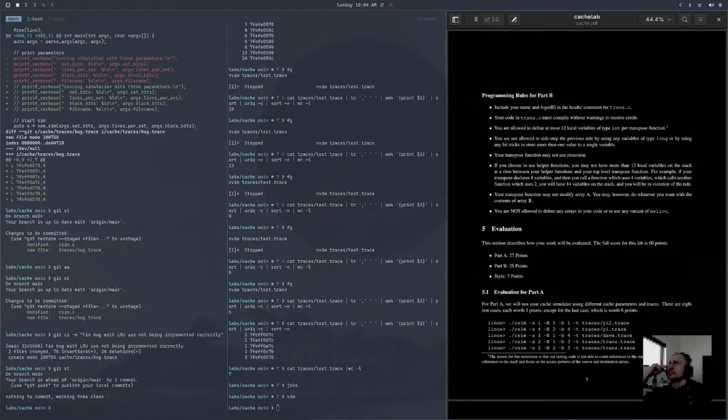Program rules for part B. Your code in trans.c must compile without warnings. You are allowed to define at most 12 local variables of type int per transpose function. The reason for this restriction is that our test code is not able to count references to the stack. We want you to limit your references to the stack and focus on the access patterns of the source and destination array.